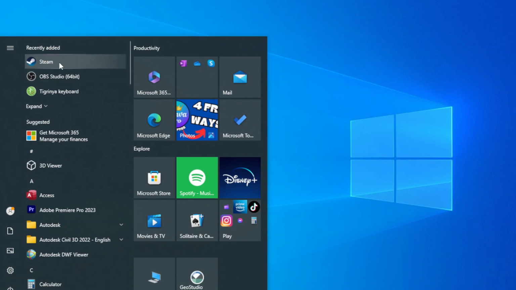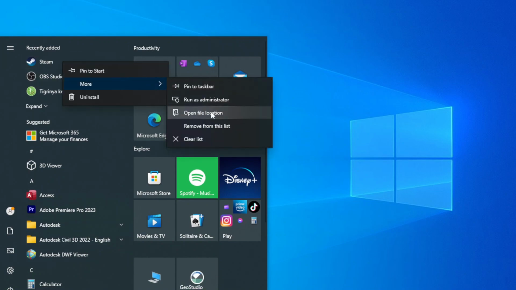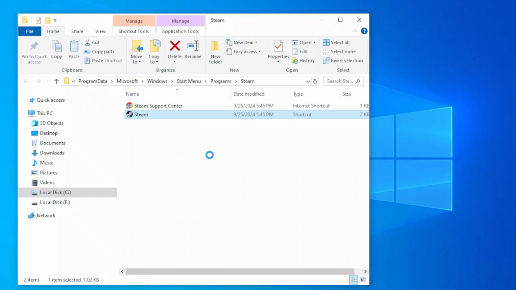First, search for Steam on your computer. Right-click on the Steam icon and select Open File Location. Once you're in the folder, right-click on the Steam shortcut and choose Properties.